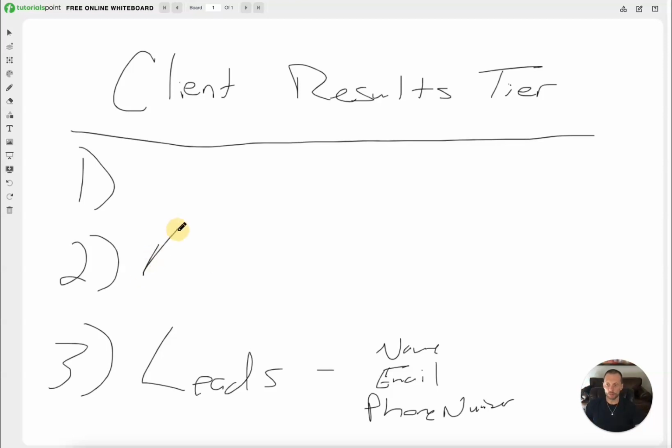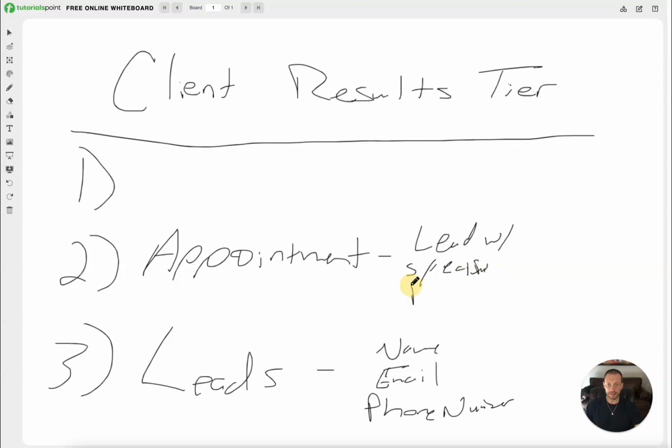Leads are good, but what's better than a lead? Well, what's better than a lead is an appointment, okay? And what is an appointment? An appointment is a lead with a specific day and time scheduled to discuss business.